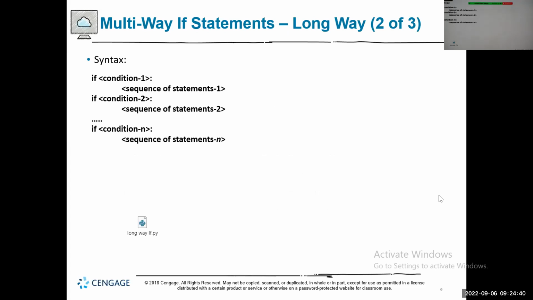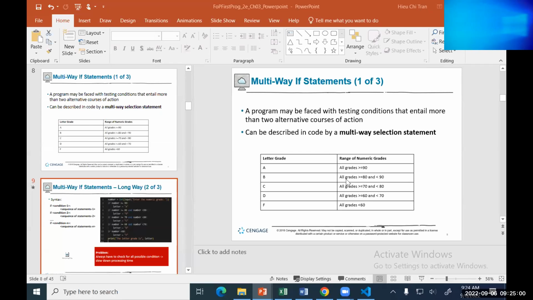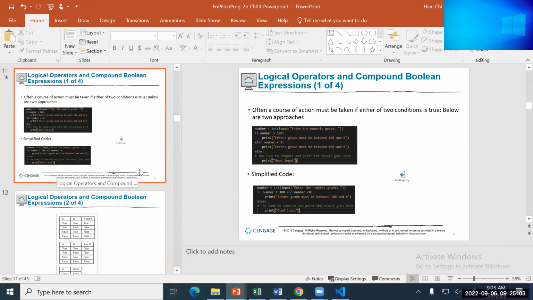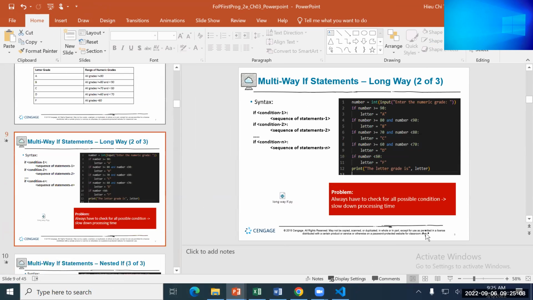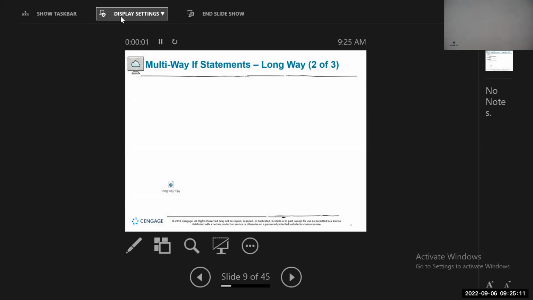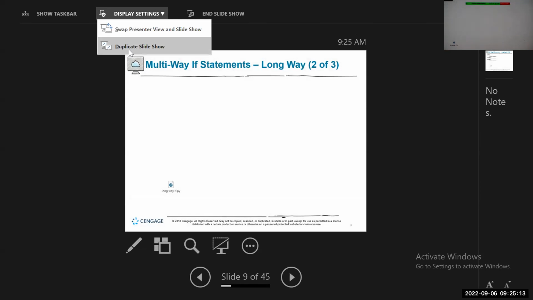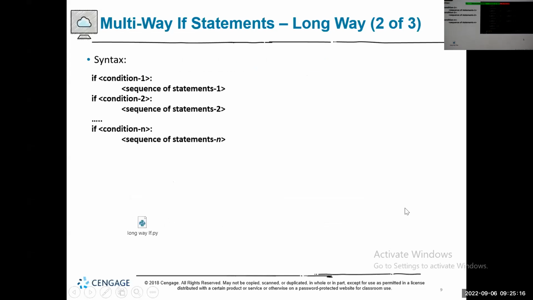Okay, so the first one is the long way. The long way, you break it down, right? If condition 1 is correct, do something. And check again if condition 2 is correct, do something. And again, check the last condition, do something. They call it the long way. So here's how it works with the long way.